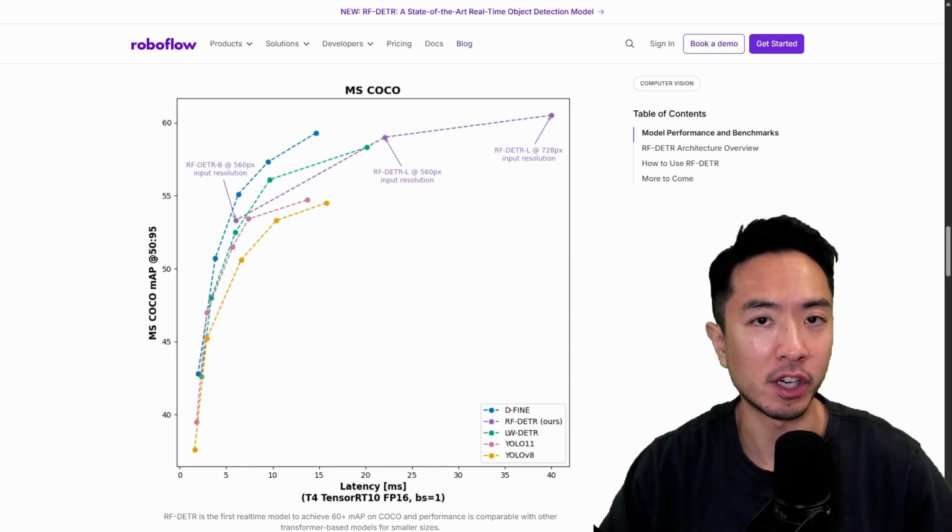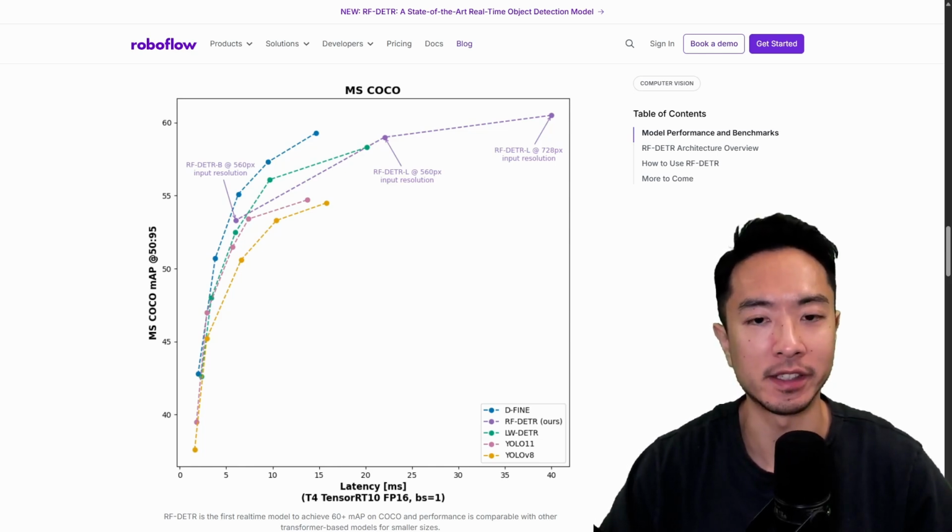I do want to make a quick comment on this graph here. They tested it on the TensorRT 10. The GPU that I was using has a pretty low spec. It's the NVIDIA 1650 Ti, so that's the reason why it's not so fast. But if you have a better GPU, then your performance will definitely be much better.